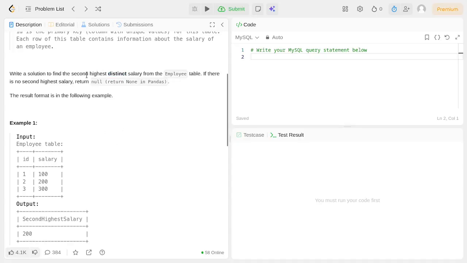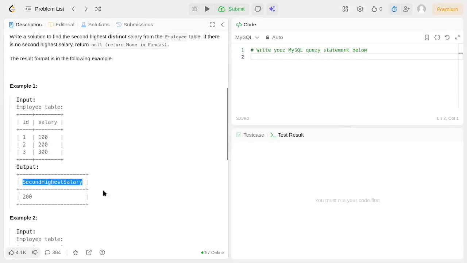And we have to find the second highest distinct salary from the employee table. If there is no second highest salary, return null, which is known as None in pandas or NULL in MySQL. And we have the employee table. If we look with the naked eye, the highest one is 300. If we sort this in descending order, we are starting from 300, 200, and finally 100. Since 200 is the second highest, we are going to return 200 as our answer, as the output right here, with the column name of second highest salary.